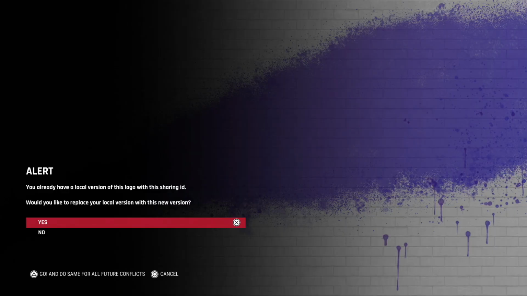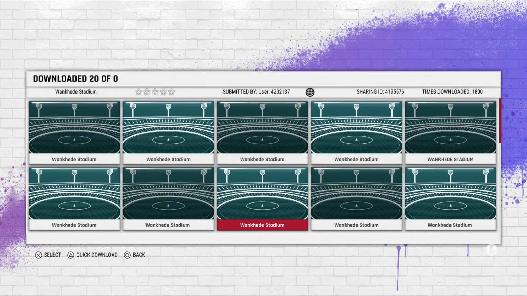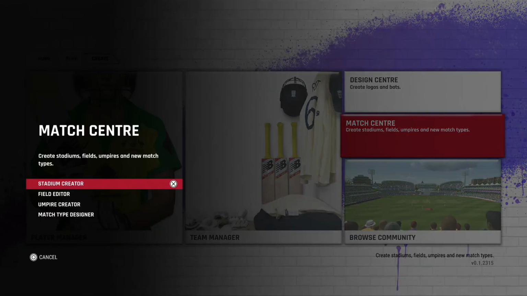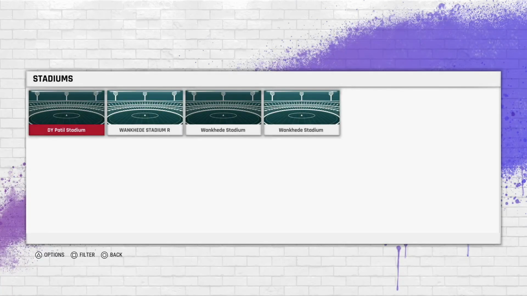So I'm going to download both of them. I'm going to have a look at both of them and see which one looks the best. So you go Match Center, Stadium Creator, Manage Stadium. So these are all the custom stadiums. So it looks like I've already downloaded a Wankhede Stadium in the past. But these are two that have the most downloads.